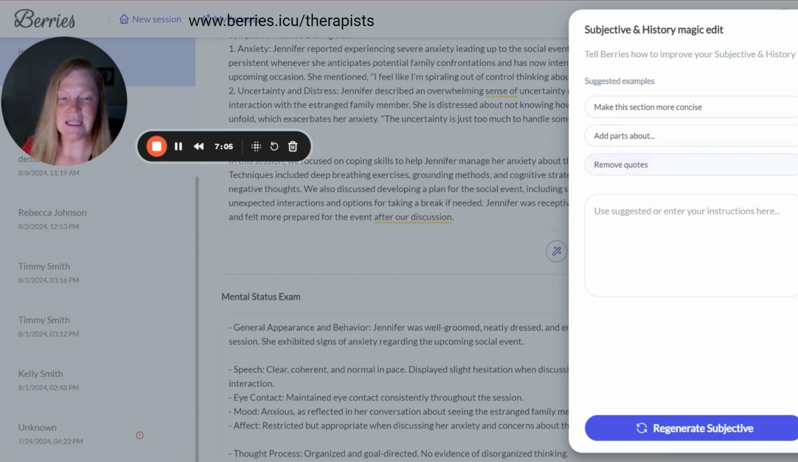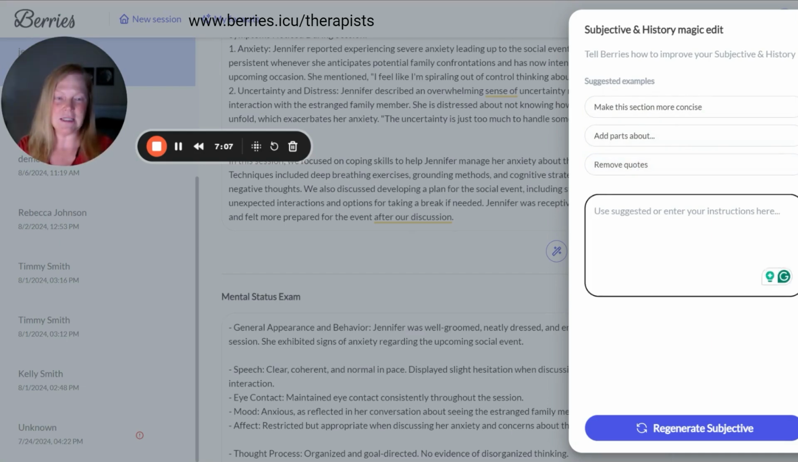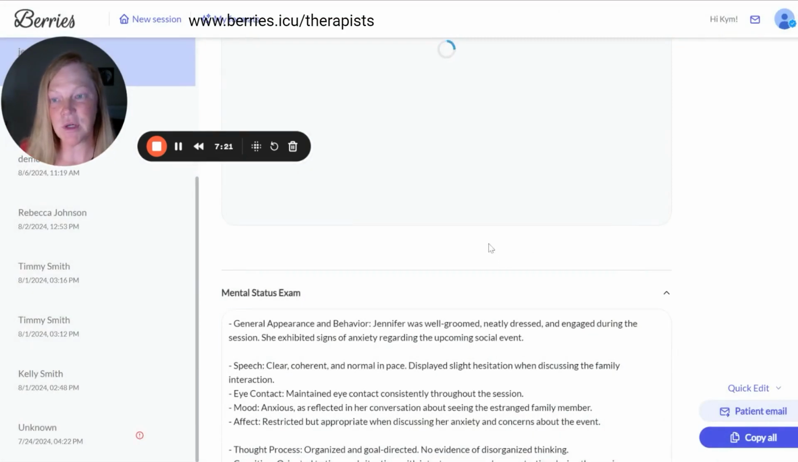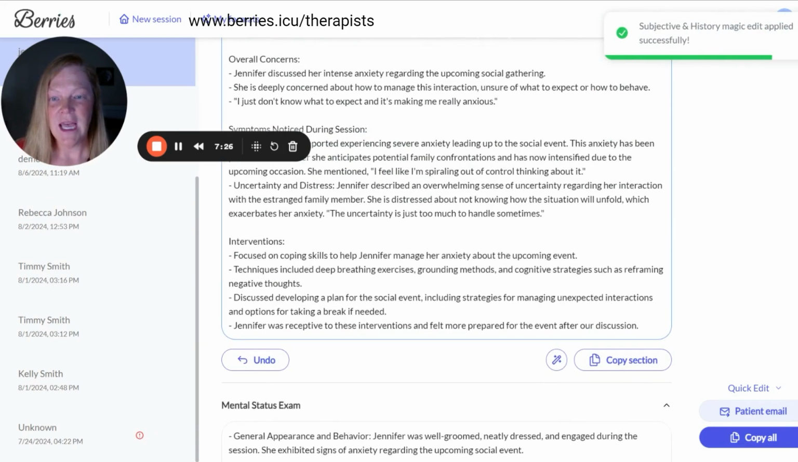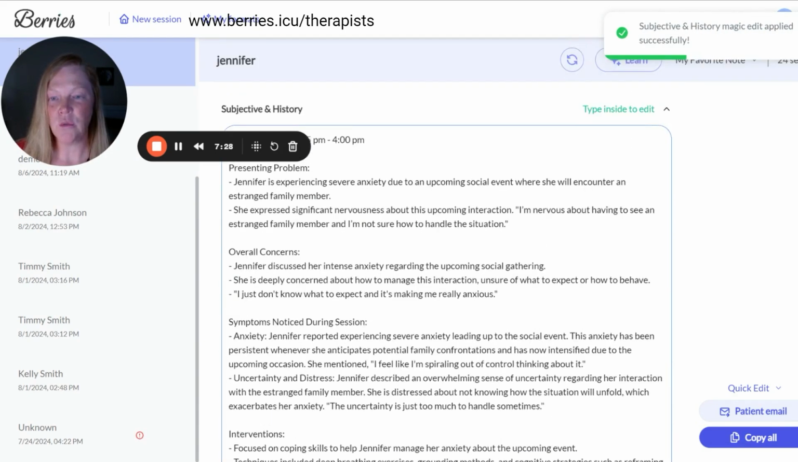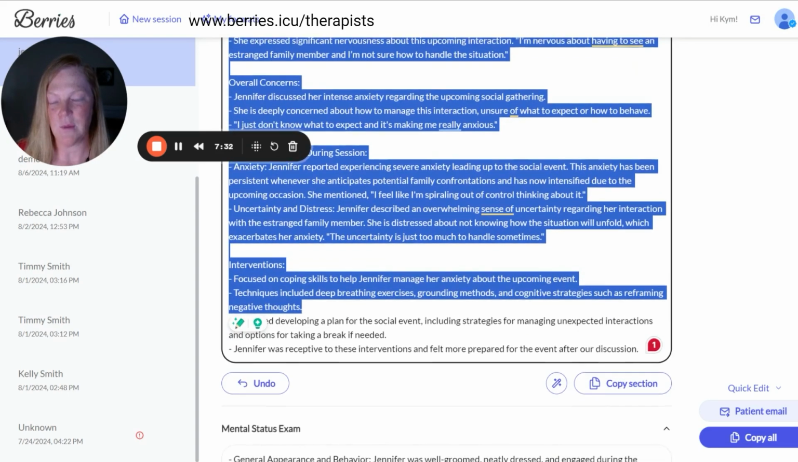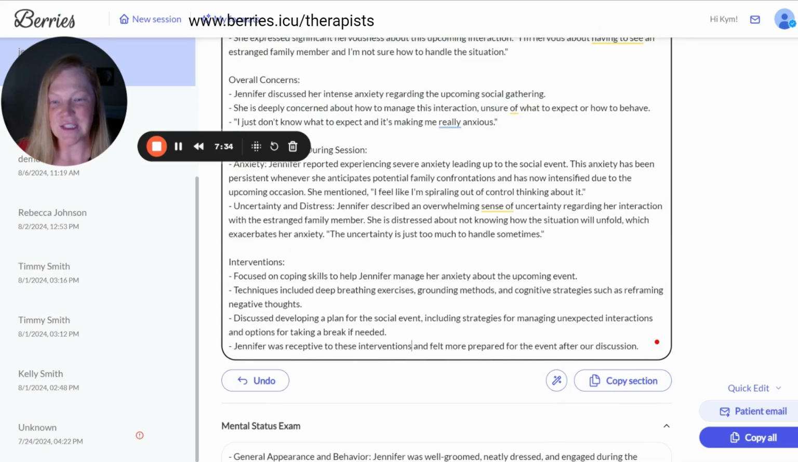These are suggested examples, but you can even just type in here and say, I'd like to have bullet points instead of a narrative. And then I'm going to regenerate that section. It just does it per section. So you can have different instructions for each section, which is really cool. And as you can see, it just turned this whole note into bullet points instead of that descriptive narrative that we had before. So just amazing.